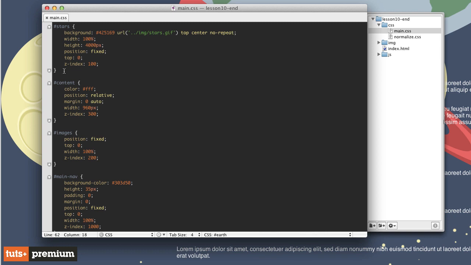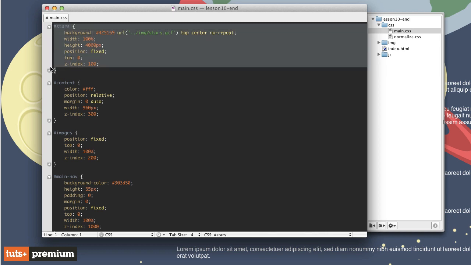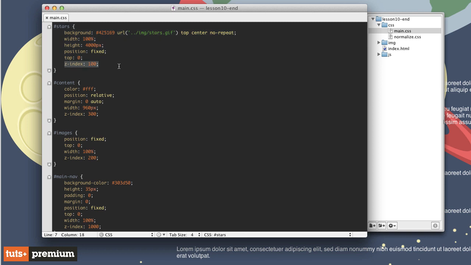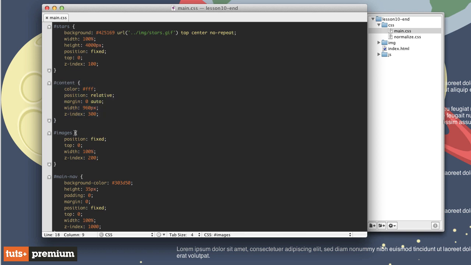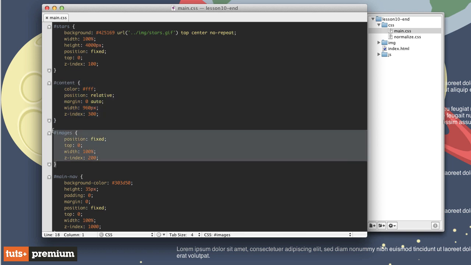So the first thing I'm noticing, and this might not be a big deal to you, but it bugs me a little bit, is that we have the stars background here, and it has a z-index of 100. Then we have our content section, which has a z-index of 300, and then below that we have the images section, which is in between those two with a z-index of 200. So again, it's not really a big deal, but I want to go ahead and order these in a way that makes sense, so it's easier to keep track of where everything is in here.